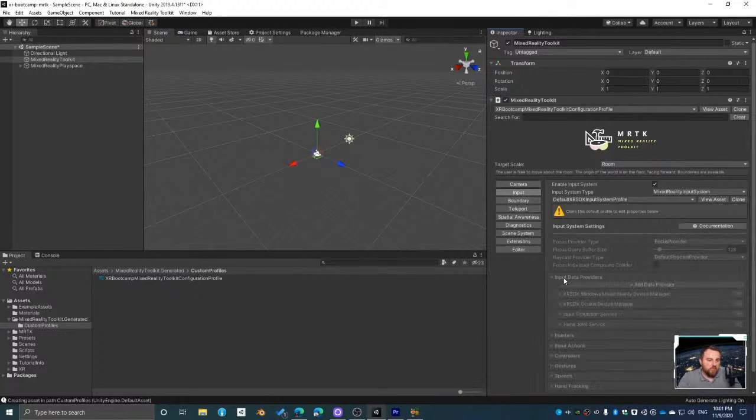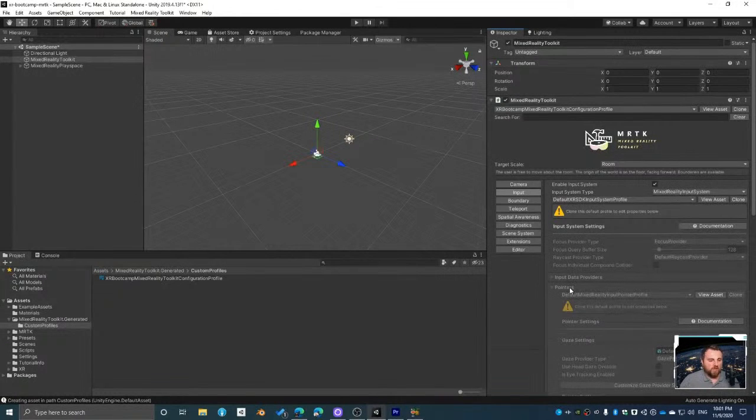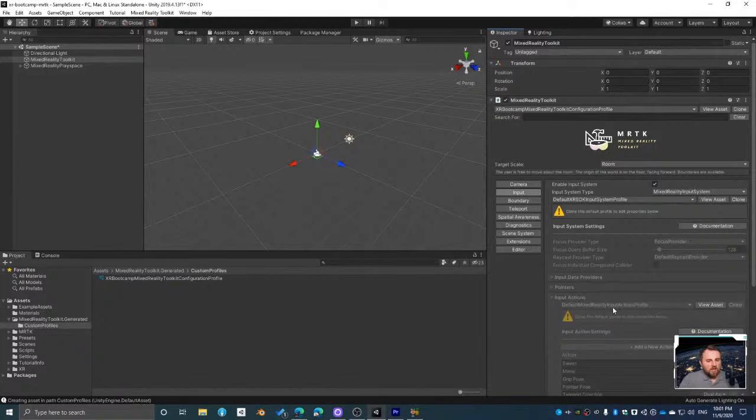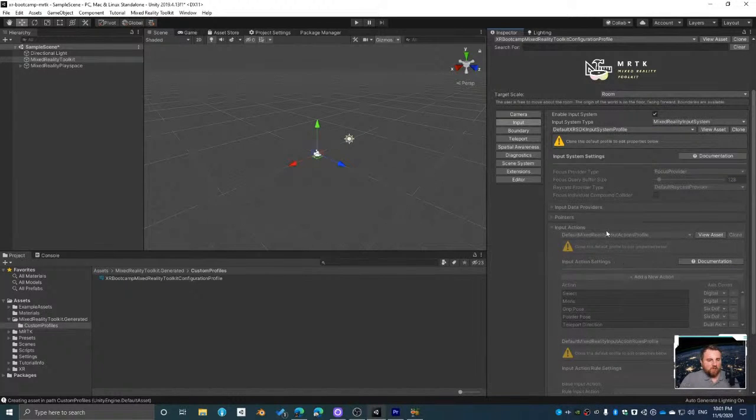So you have your input data providers that are data providers that provide data about inputs. So we have an XRSDK Oculus device manager that will obviously read the Oculus APIs and then map the data Oculus provides us to work with MRTK and so on and so forth. Then we have pointers. This is all the pointer related settings. Self-speaking, input actions is really handy when you want to handle user input.